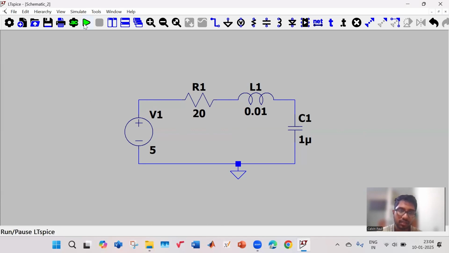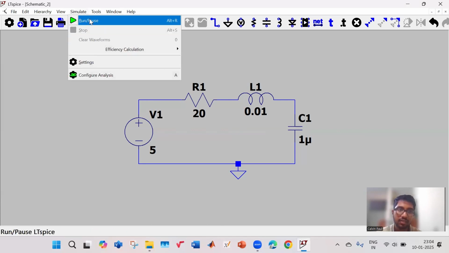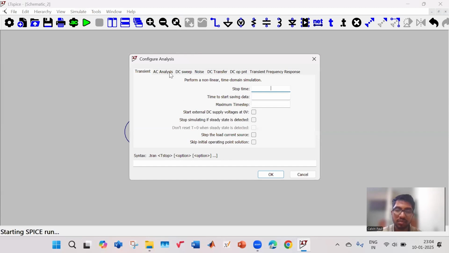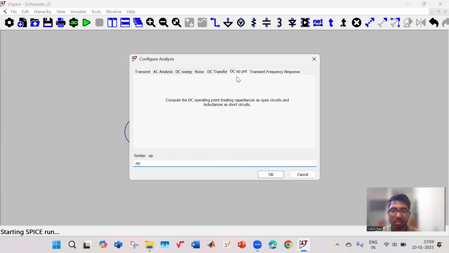So what I will do is go to Simulate. I will click Run or Pause, and it shows me the different analysis options available in LTSpice: transient, AC analysis, DC sweep, DC transfer function, DC operating point, noise, etc. Many options are there. So I'll go with the DC operating point, that is the steady state operating point. It treats capacitances as open circuits and inductances as short circuits.